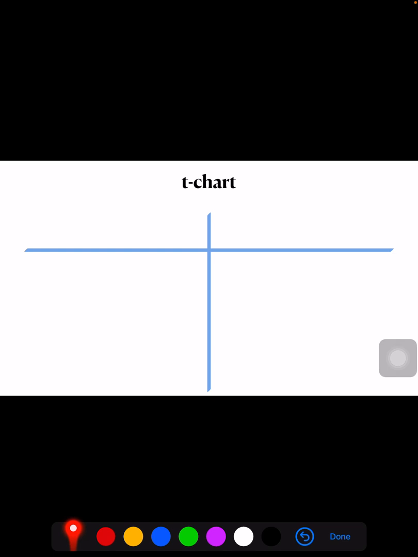And the first thing we have to do when we are organizing using a T-chart is we have to ask ourselves, what are we going to organize? Are we going to organize by color, by size, by shape? So for example, if you wanted to organize something by color, we can do that. There are 4 different parts of a T-chart. 1, 2, 3, 4.